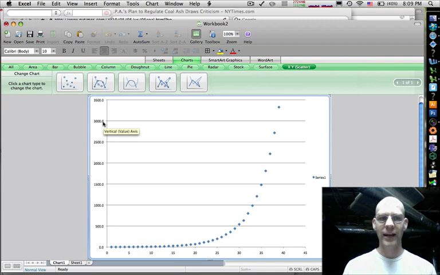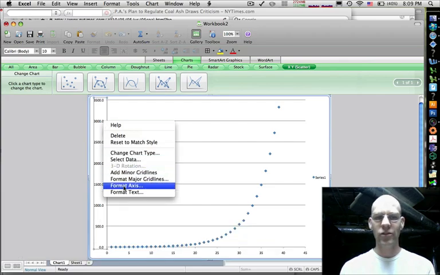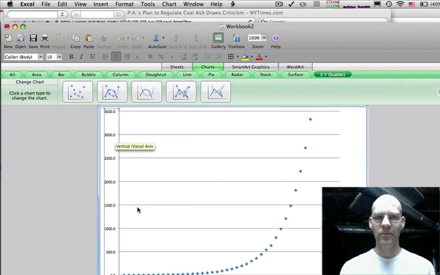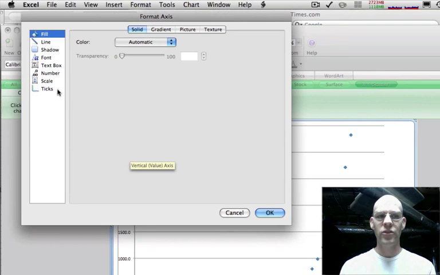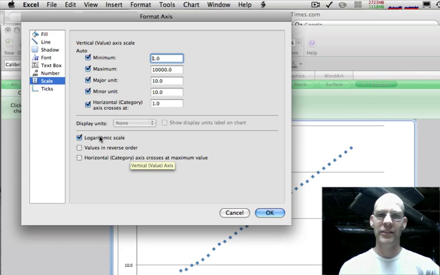First, click the y-axis, or click any of the numbers on the y-axis. Then control-click them, and go down to Format Axis. We want to choose the scale over here, and we want to pick logarithmic scale. And you can already see in the background it's changed the way the numbers look.